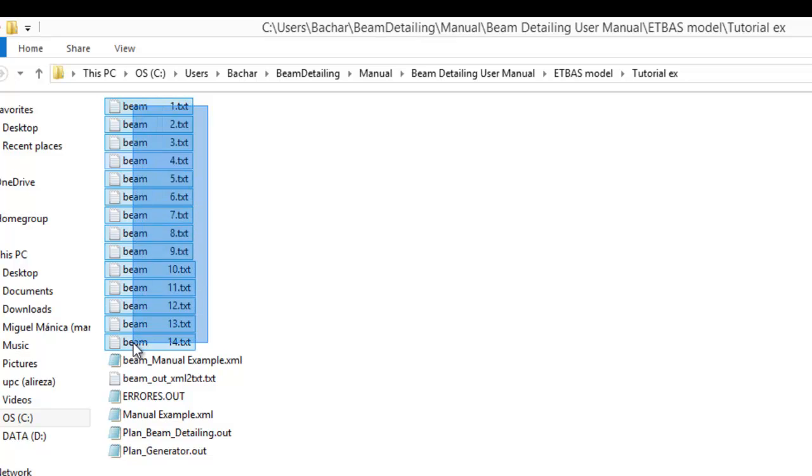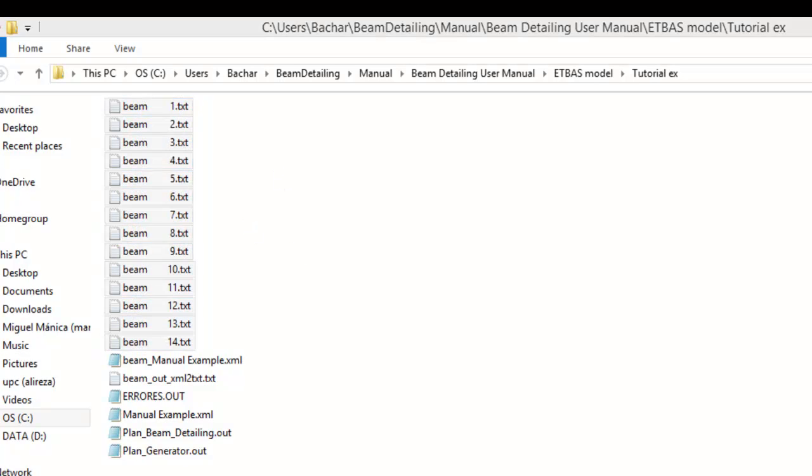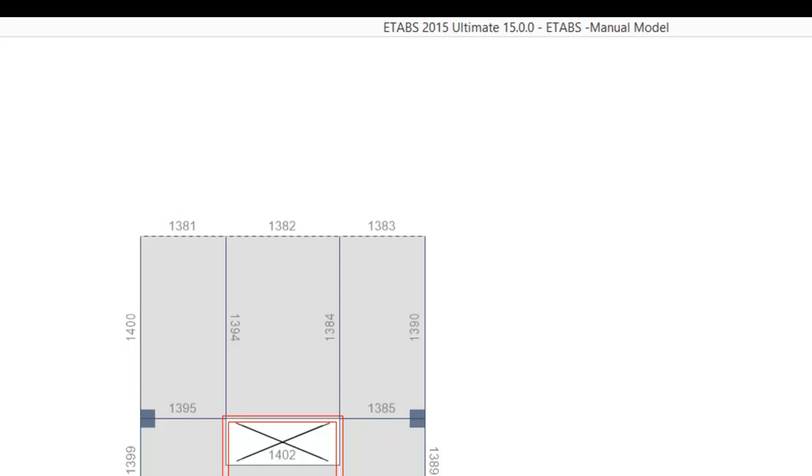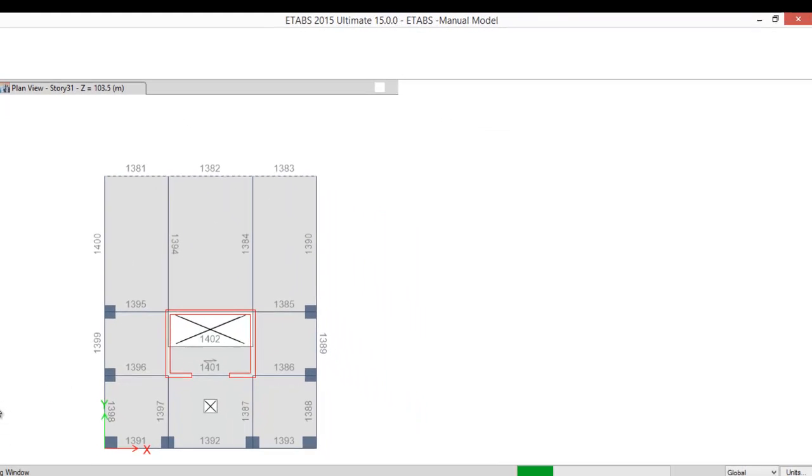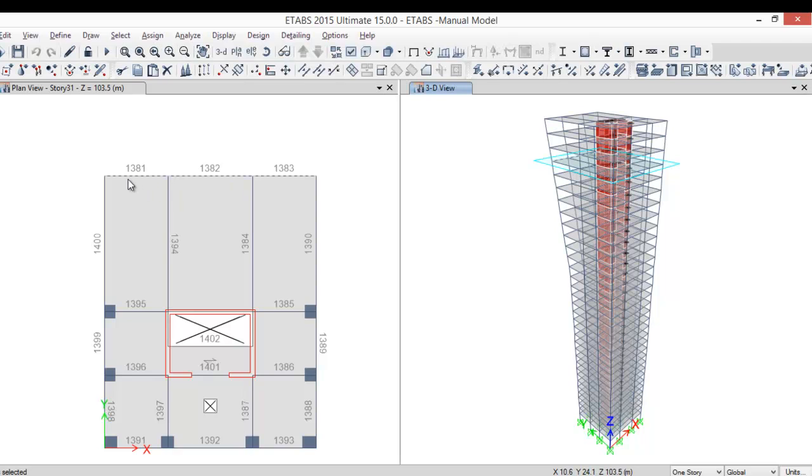Each of these files is actually a detected beam from the ETABS model. This is the ETABS model, this is floor number 31 in this tower. Indeed, you have the unique names of each element. The detailing generator detects the beams with a tolerance angle equal to 15 degrees. So this has been detected as a beam. There's another beam, there's another beam, etc.